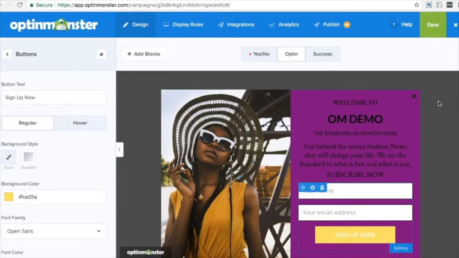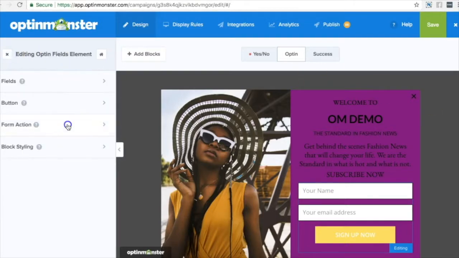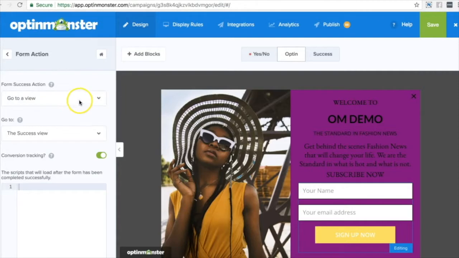Next, we'll want to tell our form what we want to happen when a visitor successfully completes that form. To do that, let's go to the form action. You have 4 choices. Would you like your visitor to go to another view? In OptinMonster, we have the yes/no view, the opt-in view, which is what we're looking at now, and the success view. Or would you like to redirect them to a URL, perhaps a landing page on your site? Or would you like to close the campaign or reload the page?